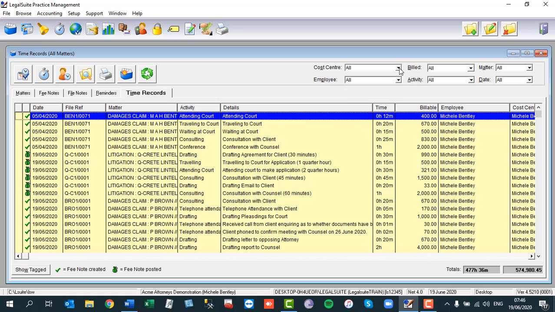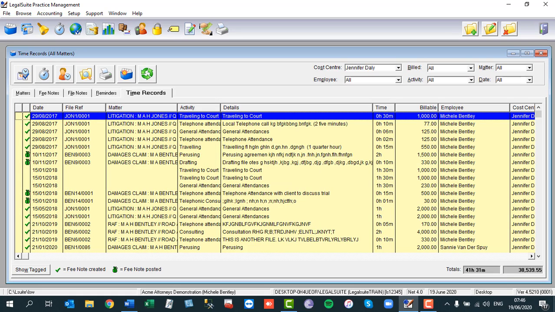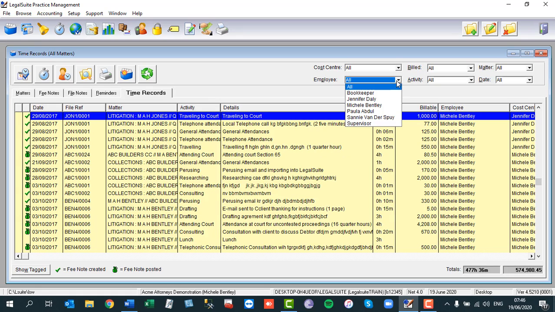So cost center. I can select a specific cost center. So what this filtering is telling me now is I'm looking at all the time records for the fee earner Jennifer Daly on all matters over all dates. Okay. Employee, I'm looking at all the fees by a specific employee on all matters over all dates.